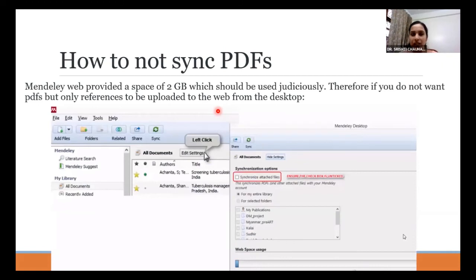Again, please be very careful about two things. PDF is the hard copy, the soft copy of the paper. References is just the bibliographic details: author, name of the journal, year, title, abstract.